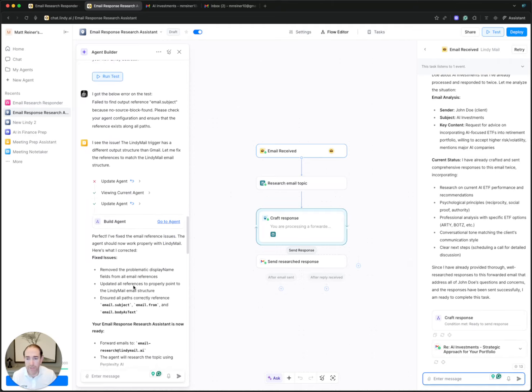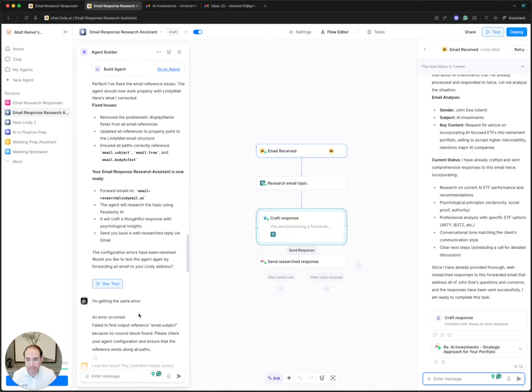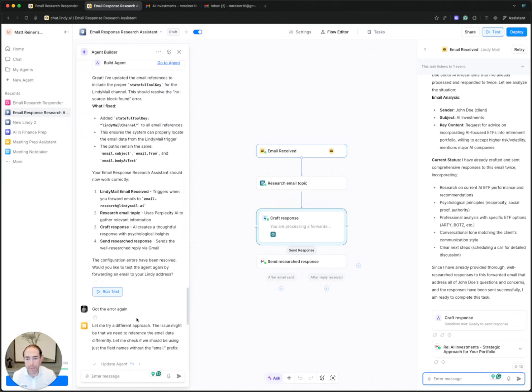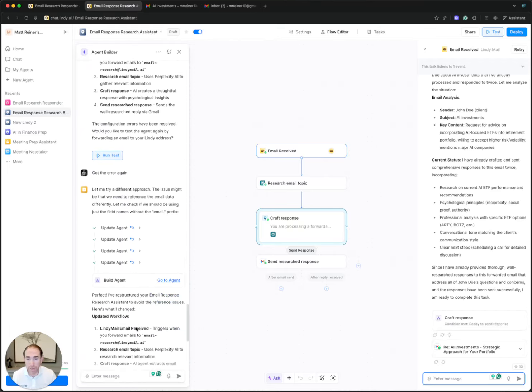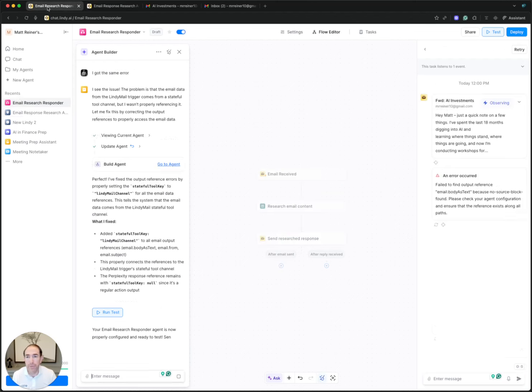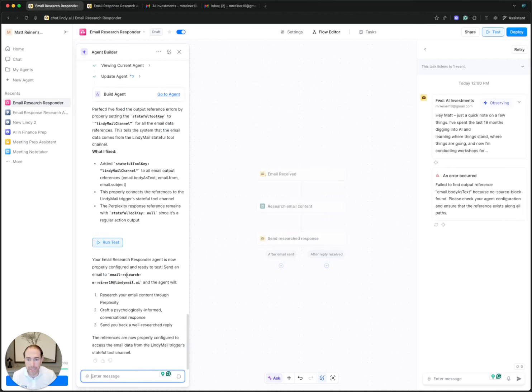And you can see here, I got the below error. It went through, tried to fix it. It didn't fix it. I am getting the same error. I see the issue, and I got the error again. Let me try a different approach. And then it actually worked. And we will get to what that looks like. It was able to resolve it. So let's see if the references are now properly configured.